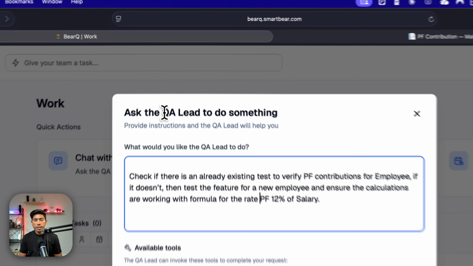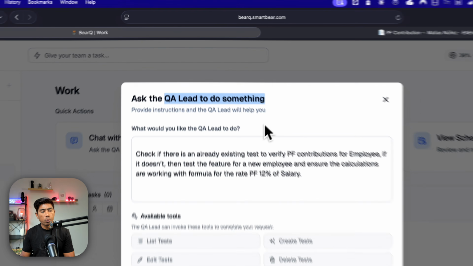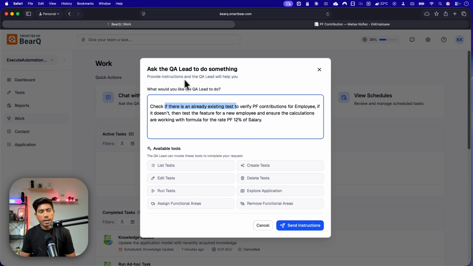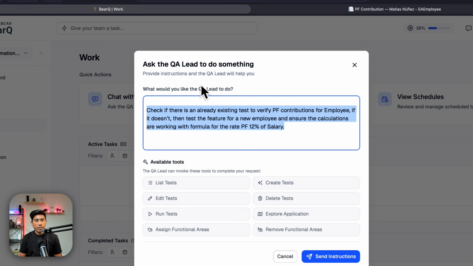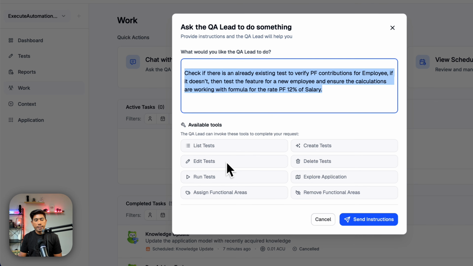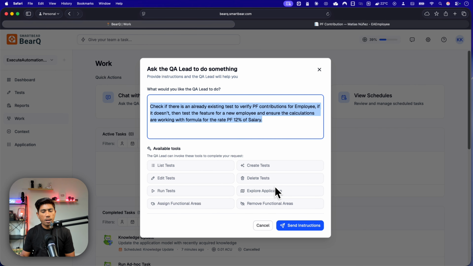And you can see that this QA lead is so powerful. It has got a lot of tools, like listing the tests which are already there or not. That's what I told it in here as well: check if this is an already existing test, because as you know, the SmartBear's BearQ is going to automatically add some tests, and there are times that we may not know if that particular feature is already tested or not. So this is the list test tool that we have got the QA lead to use to get all the details of the existing tests. And there is also an edit test feature, run test, create test. So there are many tools available right now. I'm not going to focus on these tools. This is something that I will be covering in our next video.